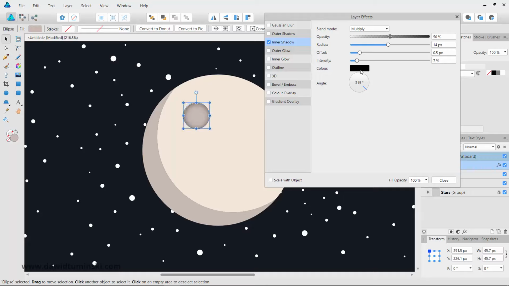Of course, I would suggest leaving the color as black, but we could also just play around with this angle, and I guess we could make it something like 225. We would like to make this inner shadow to be in line with our shading right here, so it's a good idea to make it look like the light is going from the top right to the bottom left.